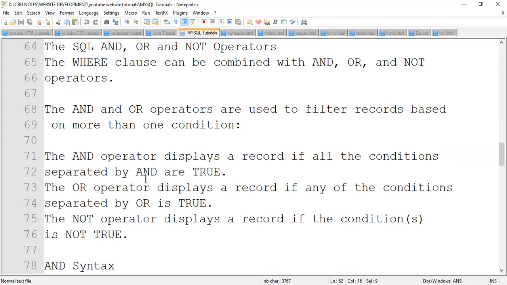So we can see the AND operator displays a record if all the conditions separated by the AND are true. So you can say, for example, basic pay above 6,000 and sex is equal to male, which means you're looking for only male employees who get above 6,000 in the basic pay. Then the females and the rest won't be considered because of that combination.